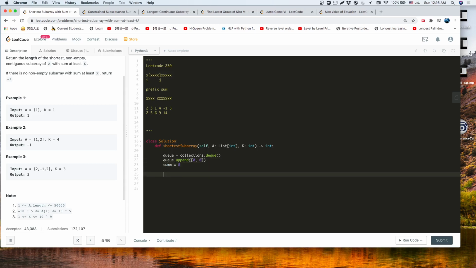So now we have the prefix summation, and we put a for loop in it, and we're going to start the for loop, looping through the entire array. So that's going to be a, and each time we're going to accumulate the summation. So sum is going to plus-equal the num. And once we have that, we start popping out from the left.